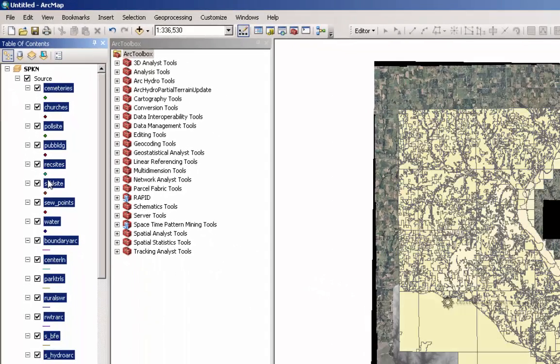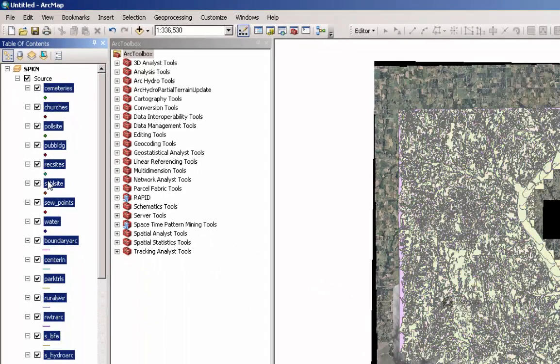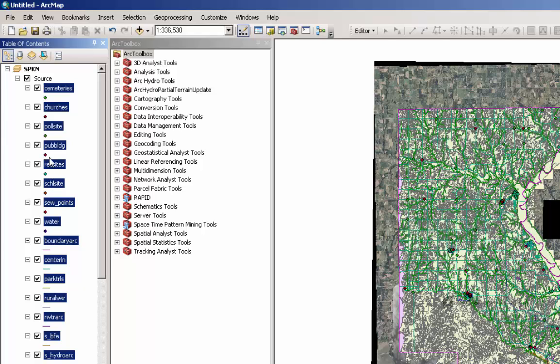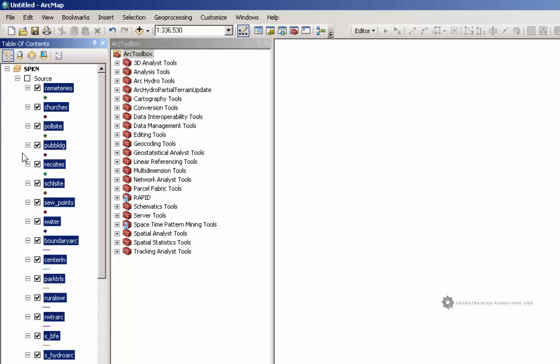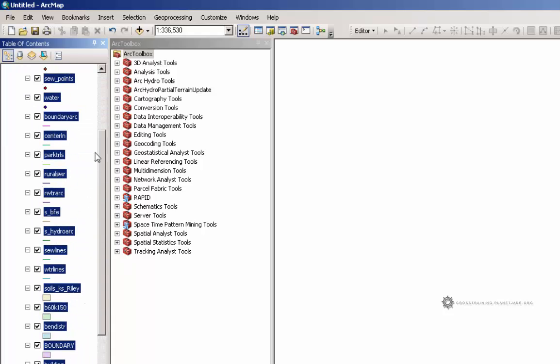So now that everything is underneath this group layer, one of the cool things that we can do, especially if you want to turn everything off, is uncheck that, and it turns everything off that is inside of this group layer. So you can begin to see how useful this is going to potentially be for us, since we have so many things going on here.